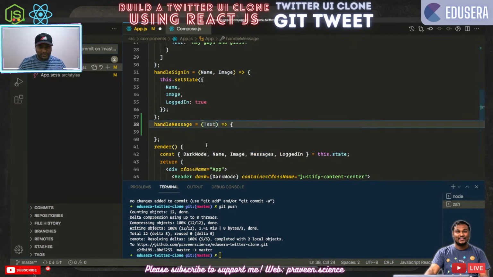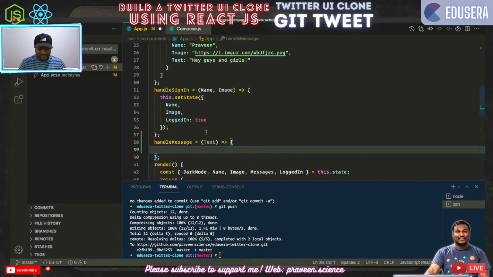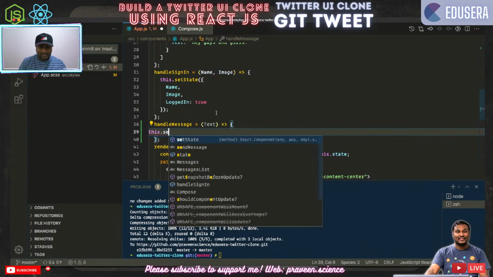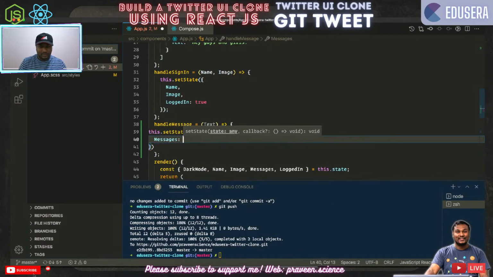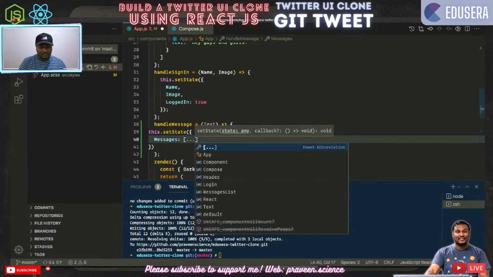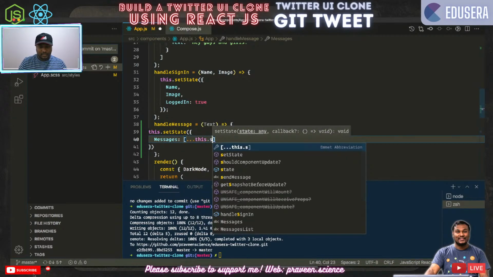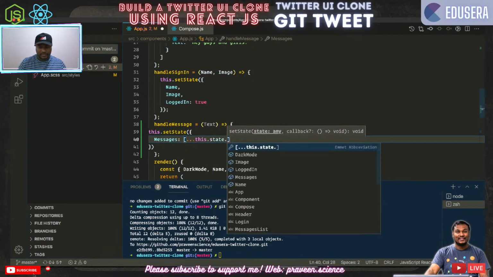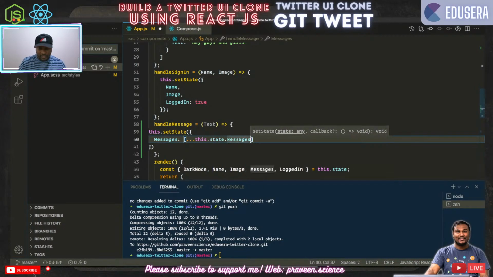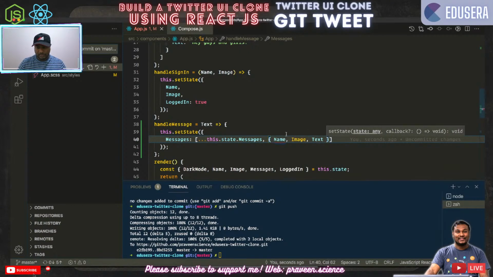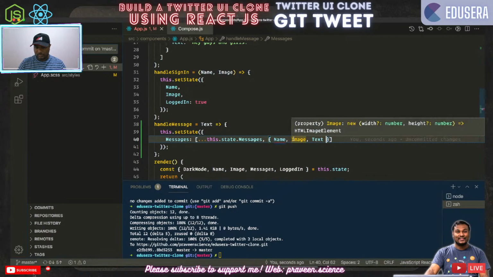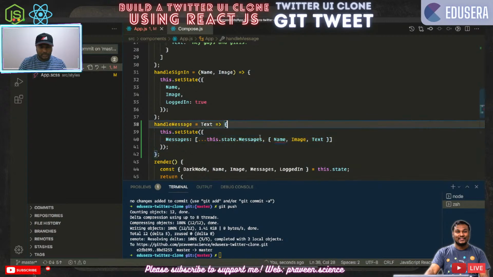This is going to be very easy now. So messages is there, right? this.setState messages will be dot dot dot. Let's first get all the messages from this.state.messages. Along with that, I want name, image, text. Okay, I hope this works. Oh, no. This name and image should be coming from the state const.